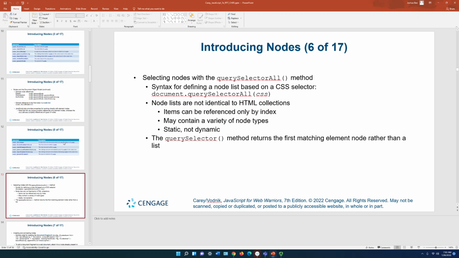So a node list is not like an HTML collection. Think of it more of a tree. And the different nodes that you can have in your tree don't necessarily have to be the same. So you can have a heading node, you can have an image node, you can have a table node, and so forth.